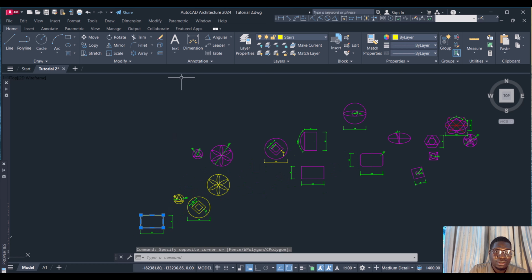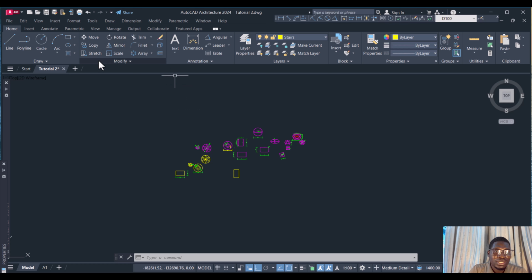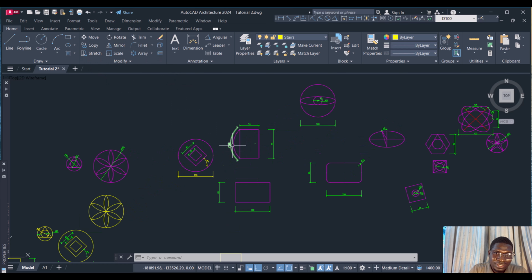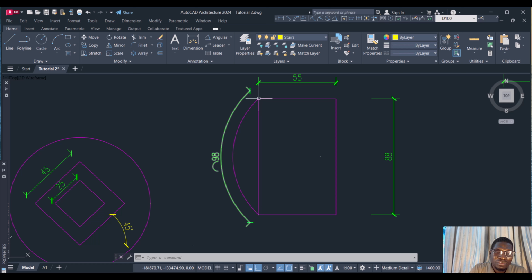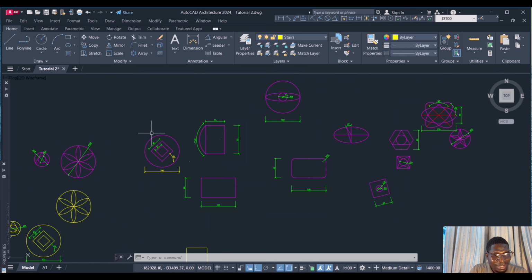The next thing is we want to get an arc which is 90 degrees or 98 or whatever. So the simple thing is we need to have first start, end, and angle. That's what we need. So I'm going to pick arc, AR, and space. No, this one is array, sorry. Arc, A, space. So our arc, the shortcut is A.